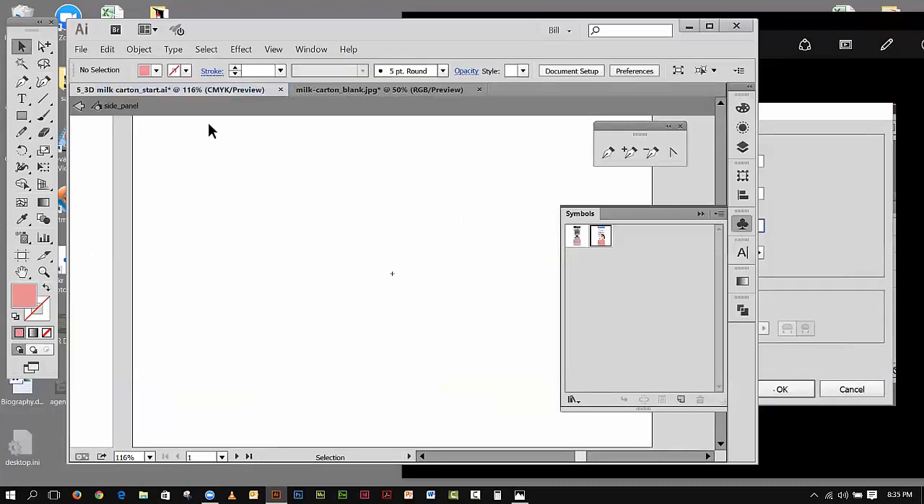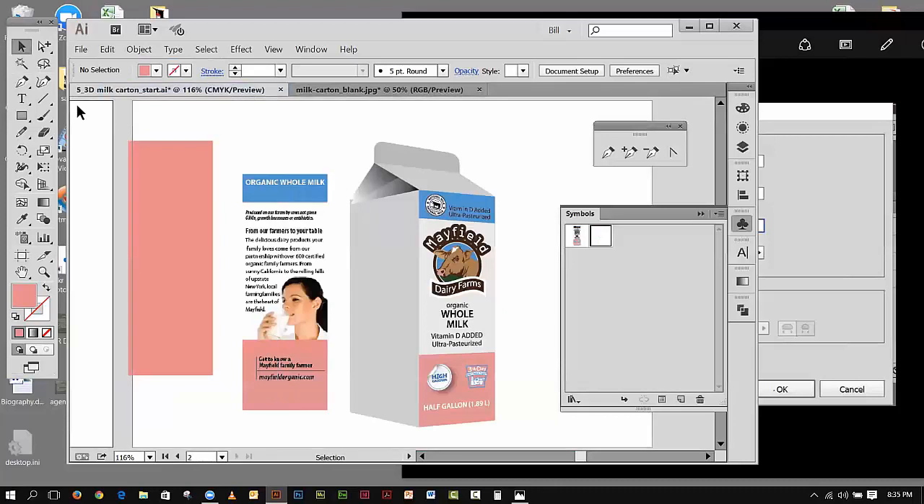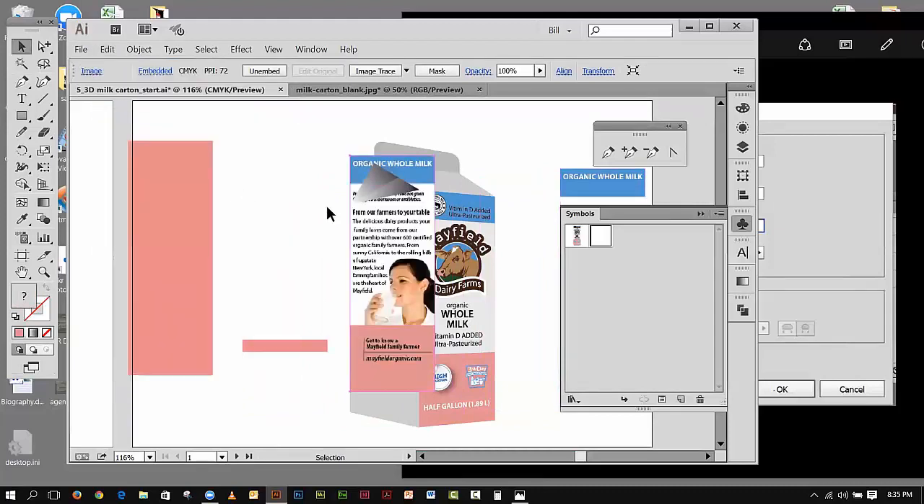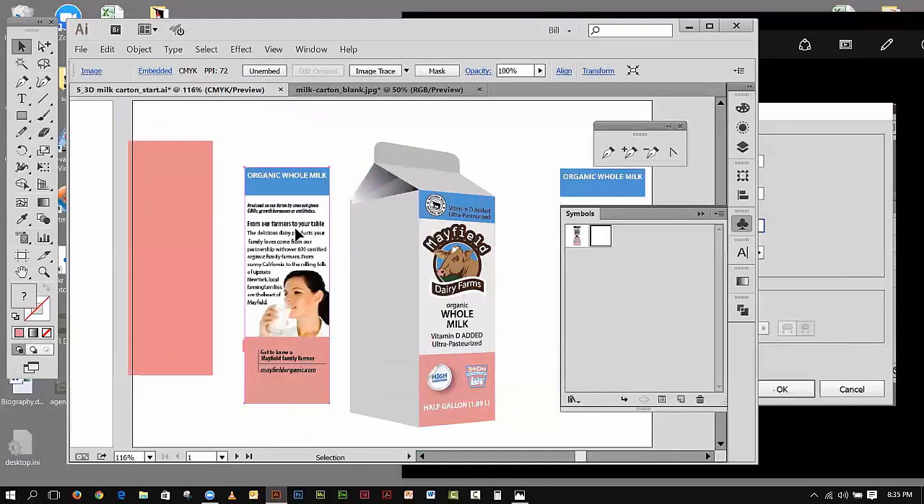Okay. And let's go back. Let's move this out of the way. Let's go Edit, Paste. There, let's see if that's a symbol now. It doesn't appear to be. Okay, so I think that's it. Now I can move that over here.